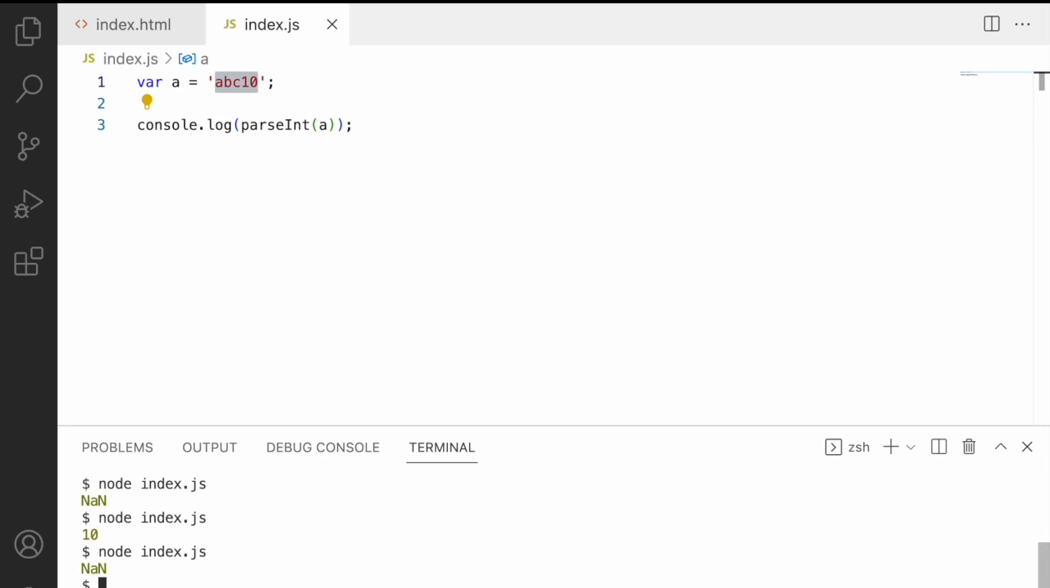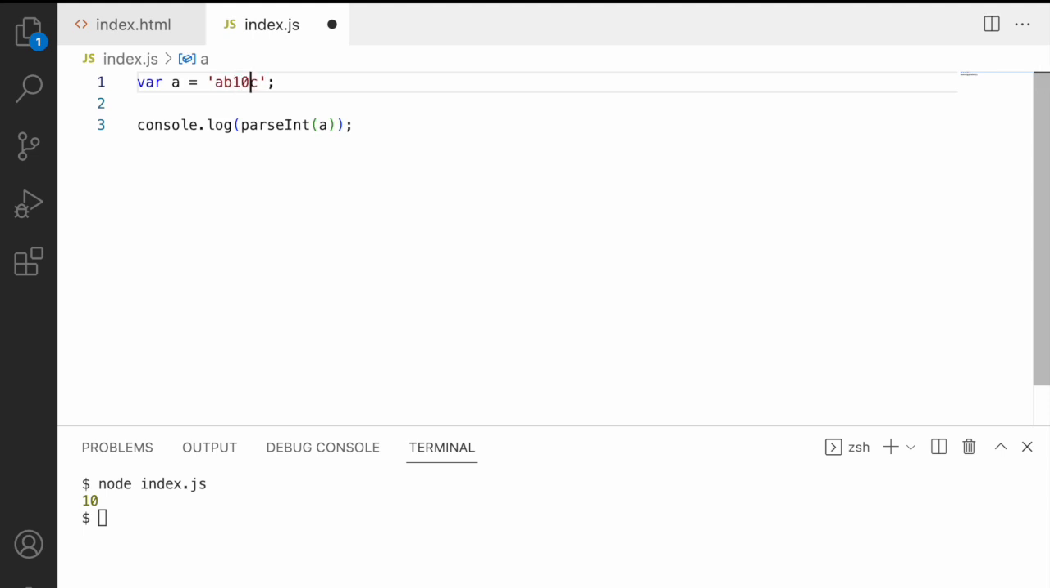So in the first case, whenever we have 10ABC, you will be seeing the 10 value, because the first two characters are numbers. So it is converting and giving it to you. For example, if I keep the value in between, the first character is an alphabet, hence it will not give the value. So that is how parseInt works.